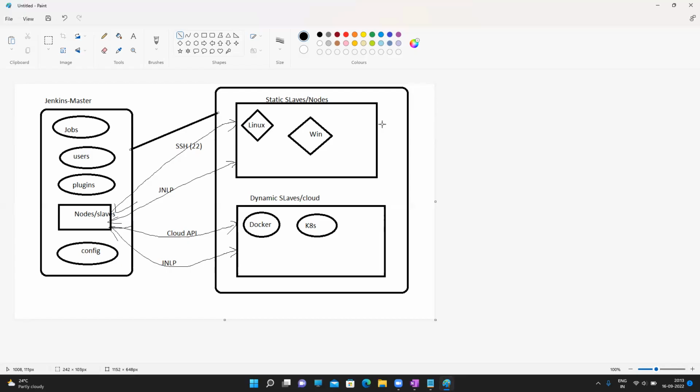Let's say you have 10 jobs running on a single server. How will the performance be? It will be very low. Very low, right?